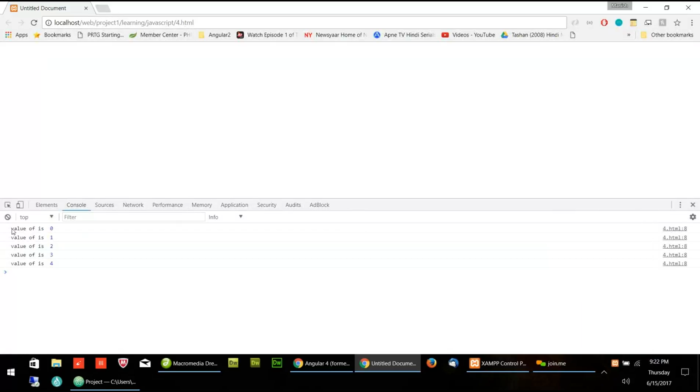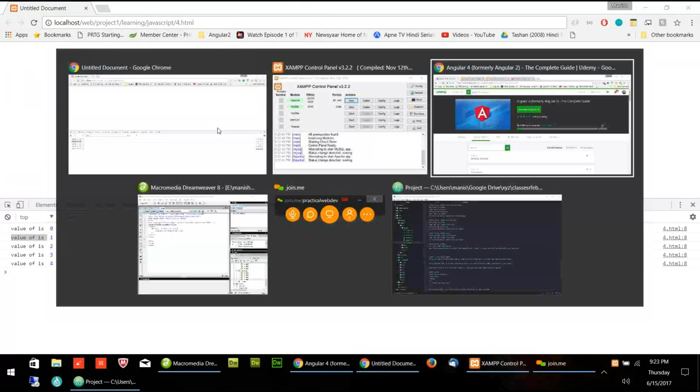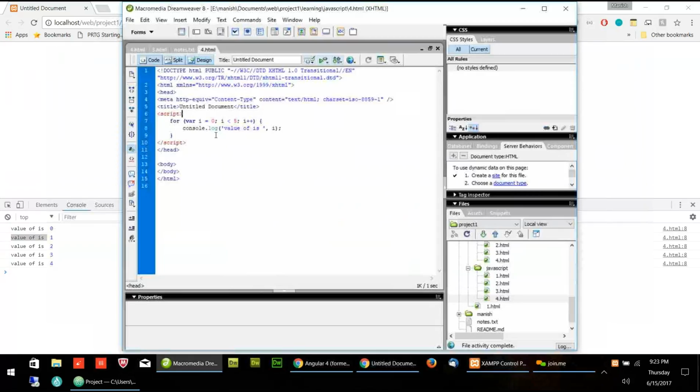So it's saying initially the value of I is 0, value of I is 1, then value of I is 2. So every time the loop runs, first time I is 0, and so we are getting 0 here. Then I is incremented to 1, that is I plus plus. So second time this loop runs, it is saying value of I is 1. Then again it will do I plus plus. Then it will say value of I is 2. So like this it will run till 4, because we are saying it should be less than 5.